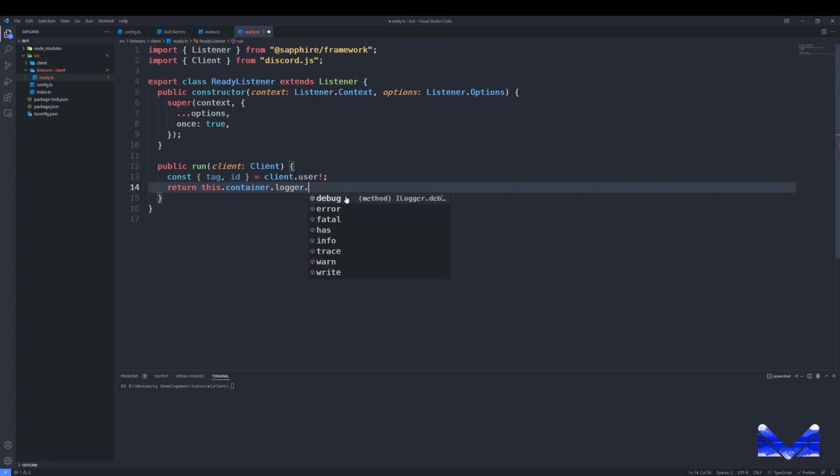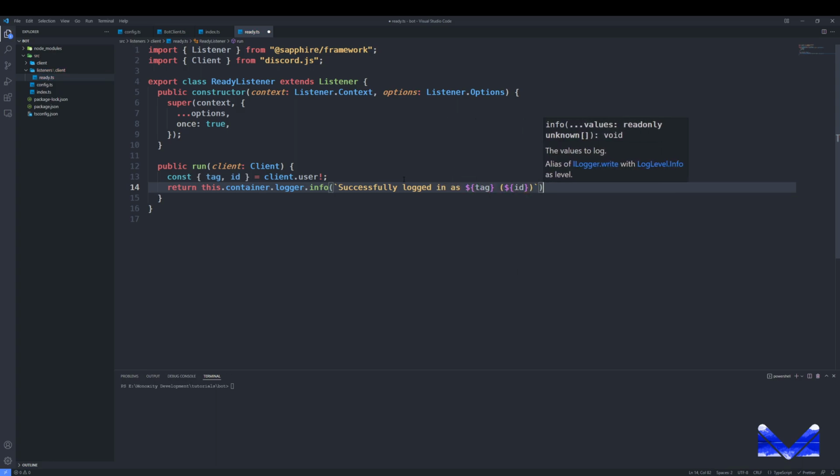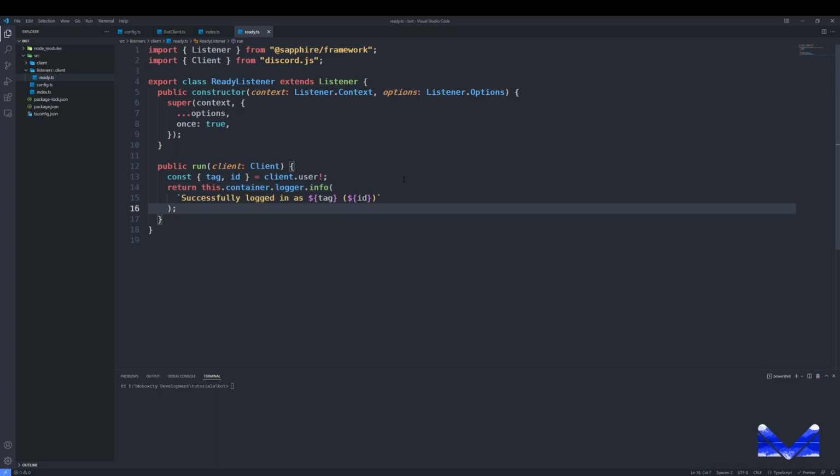And as you can see, it has different kinds of loggers. We have debug, errors. In this case, we're going to be using info because we're passing a bit of information. We successfully logged in as tag, and we'll include the user ID through template literals. So that's our ready event done.